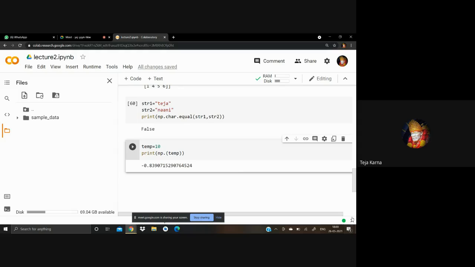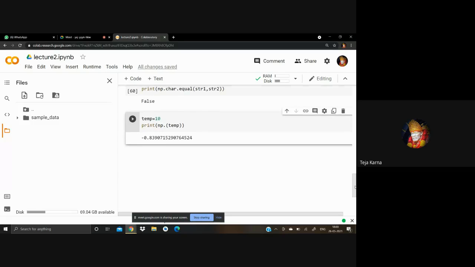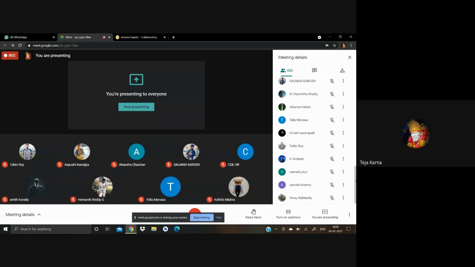We'll repeat that, or if you want to see some other examples, we'll see. This is the basic idea regarding how NumPy and regular expressions work. Fine. It's not like only Tuhin, Ayushi, Akansha are always saying all those things. Others also have to say something. Please tell me if you have any.